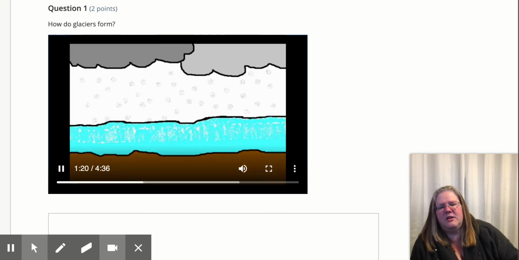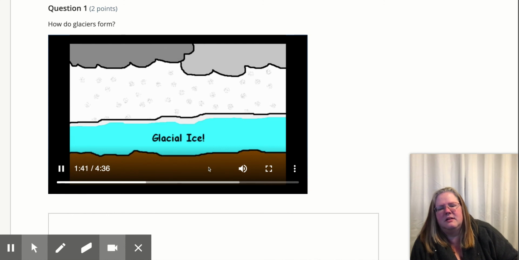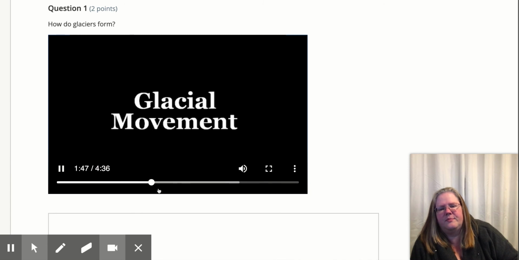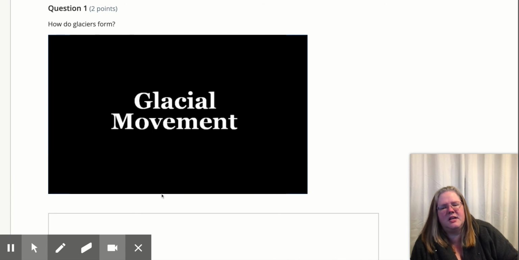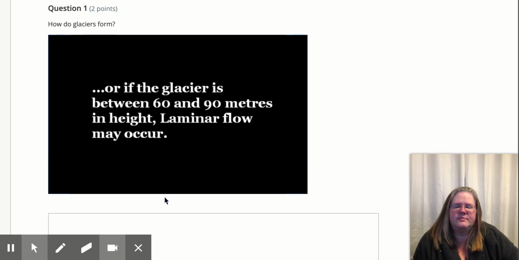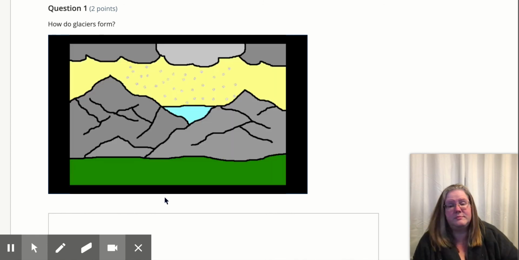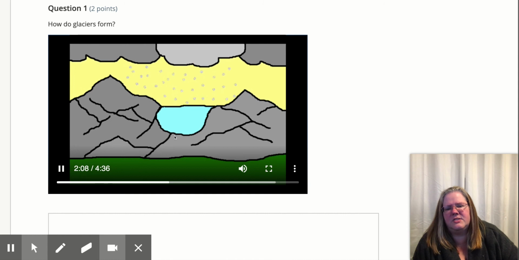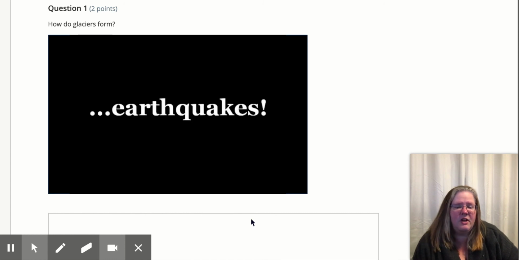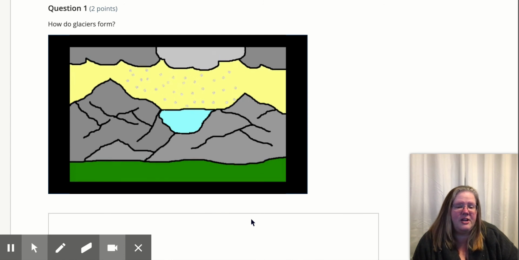So we've got ice forming down at the bottom and snow falling and compacting. We have glacial ice. We've got enough depth. Now, once it reaches about 50 meters thick, it can start to move under its own mass. This says 60 to 90 meters. On the test, we're going to say 50. Now it's starting to flow under its own weight, and it's creating that U-shaped valley. It's eroding it away through abrasion and plucking. Glaciers can surge 40 to 60 meters per day due to increased snowfall, or an earthquake shattering can force it down.